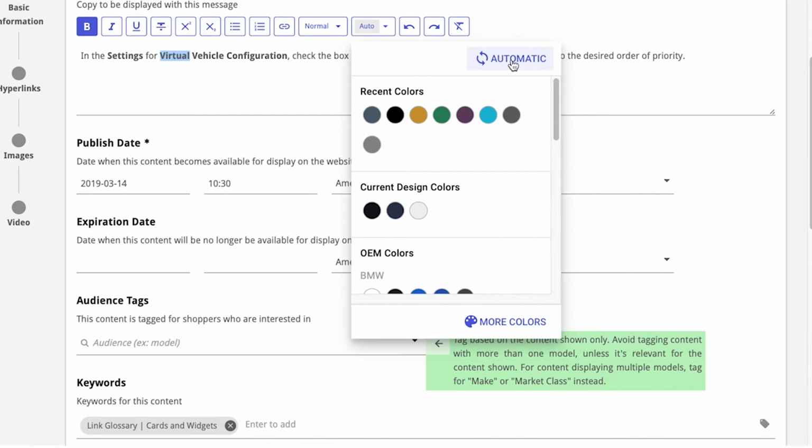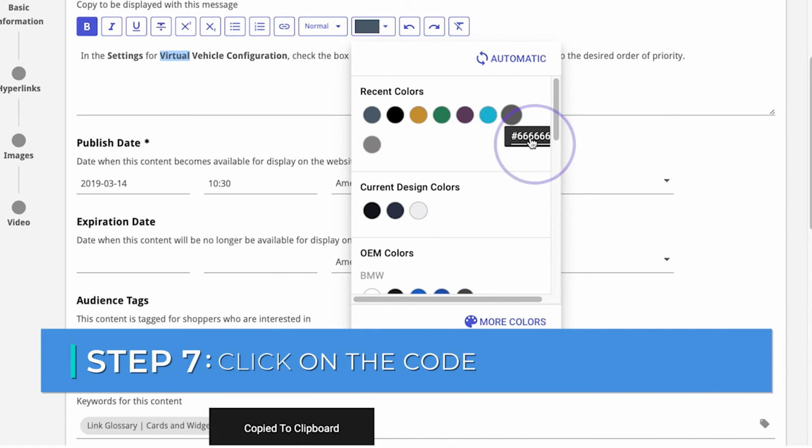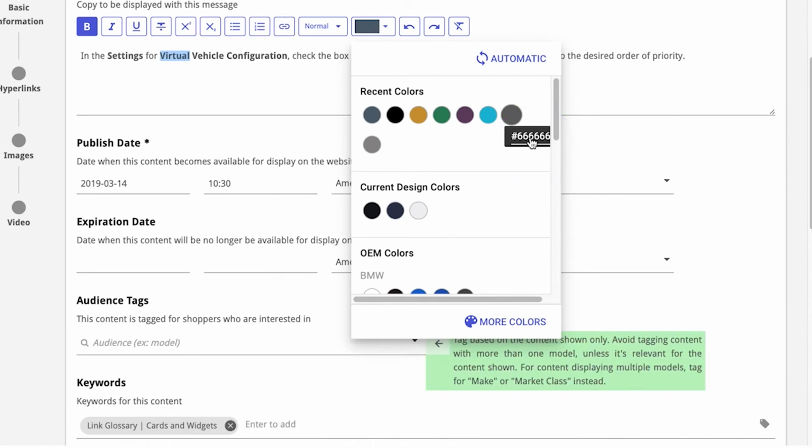We also know people need a way to copy the hex code for specific colors. To do this, just hover over the color, move your mouse onto the hex code, and click. Now that hex code has been copied to your clipboard, and you can paste it anywhere you need to.